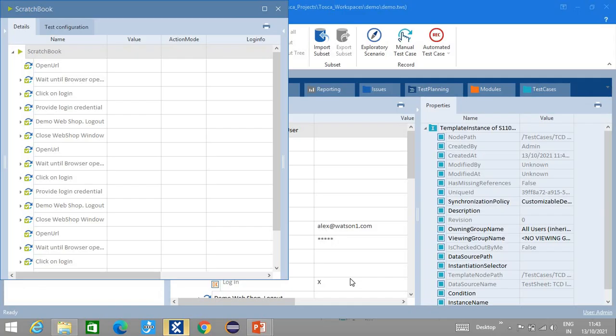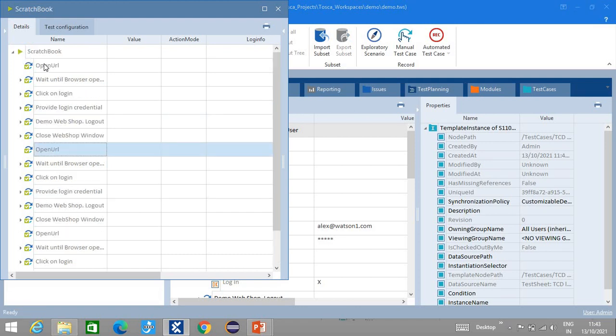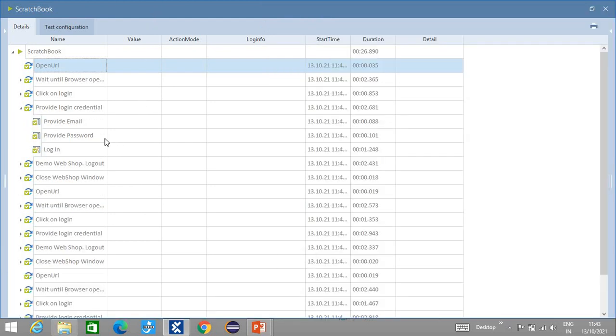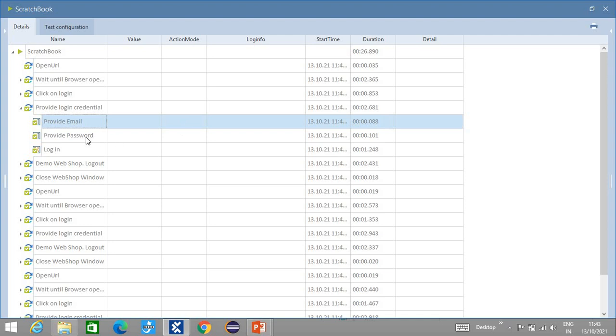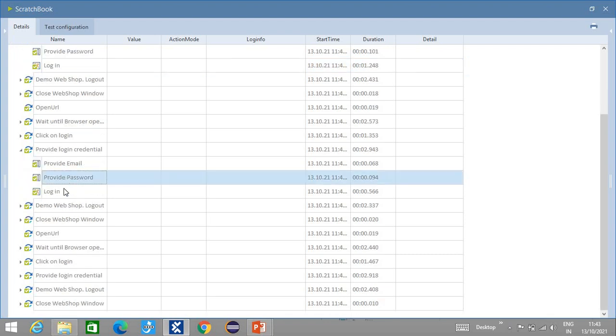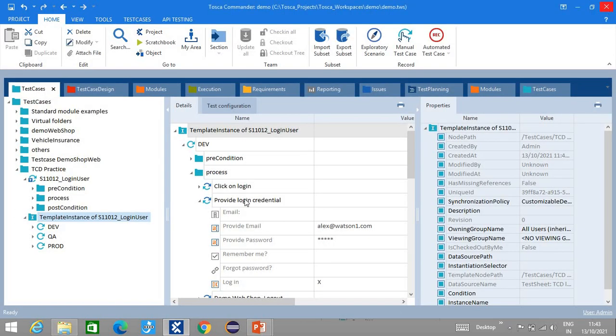Let me show you. So all these executions are completed. This is the production one, this is the QA one, and this is the development one. You can also see the email. The provided email is for the development one, this is for the QA one, and this is for the production one. So this is how you can create multiple test cases by instantiation.